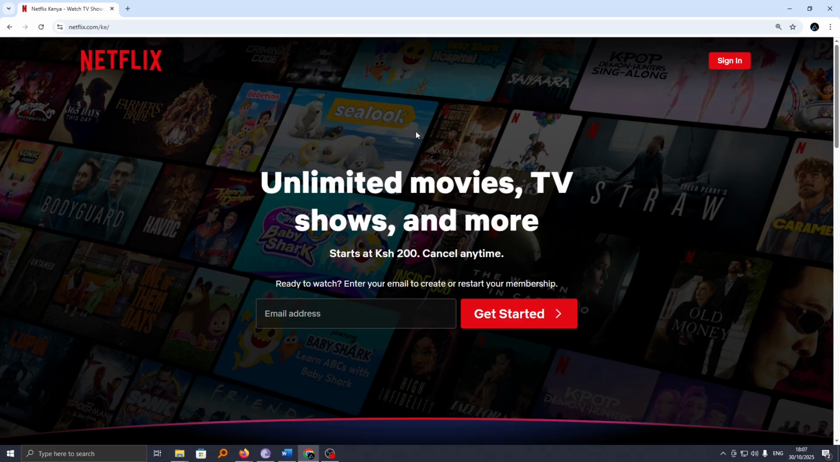Alright, so if you would like to reset your password by clicking or pressing on forgot password on Netflix account, but you can't see this option while trying to sign in, then let me show you how you can do it.